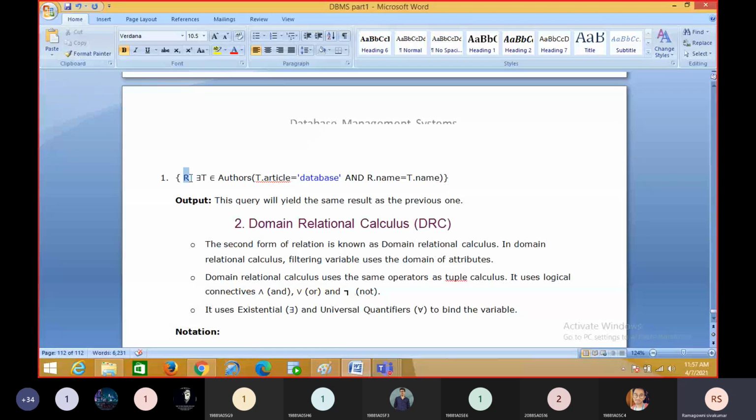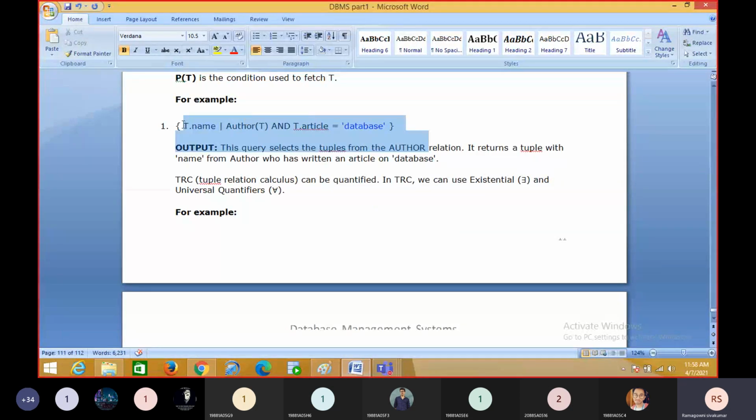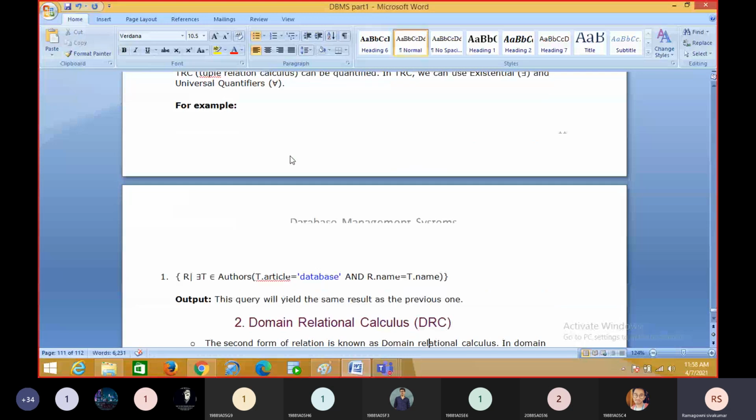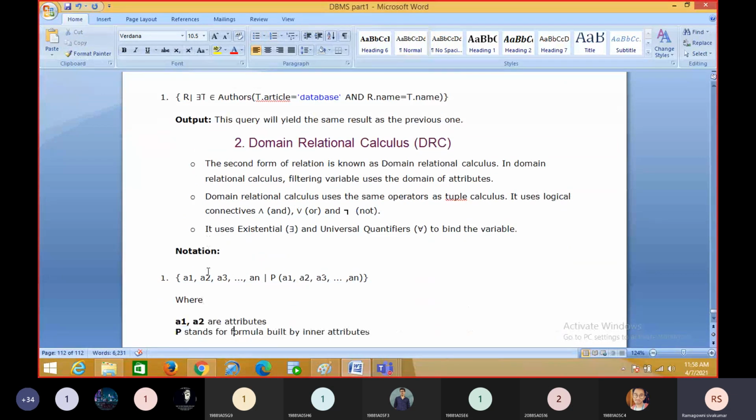See here, relation or table, there exists T belongs to author. From the author table, where the condition is what? Where article equal to database and name equal to name. So this query will yield the same result as the previous one. Whatever result we have from that one, the result of this one will also be the same. Okay, understand? You can write the query in the slide.